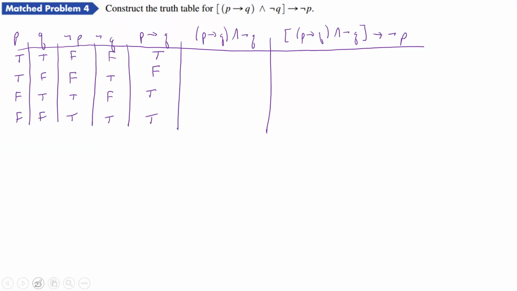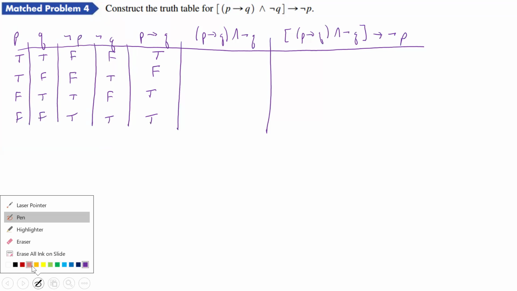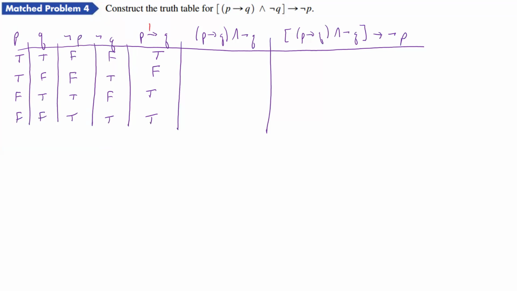Maybe let's change a color so we can kind of see what we're doing here. Now we're going to do this one, P, and then not Q. So we're going to do those two together for this piece. All right. So let's put that in. And so they have to be both true to be true. So that's going to be false. That's going to be false. That's going to be false. And then the last one is true.